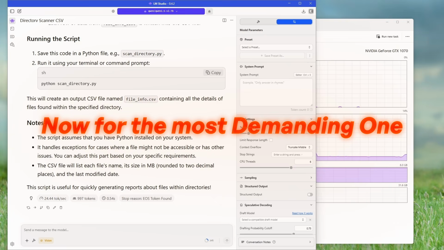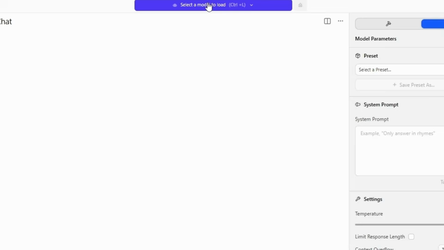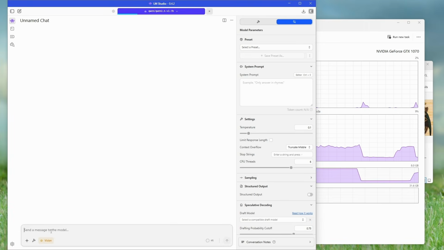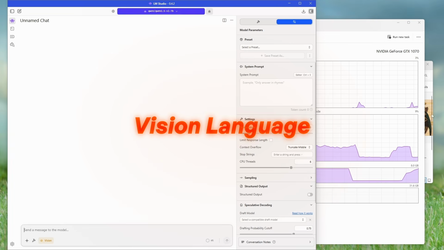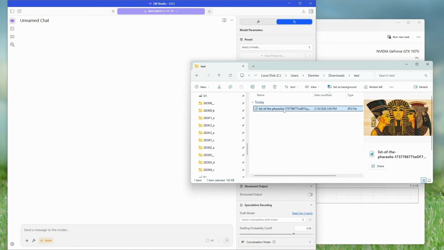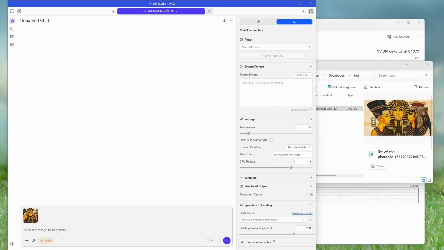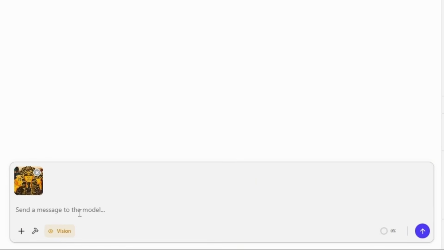Now for the most demanding one. Qwen 2.5 VL 7B in Q4. The VL stands for Vision Language. This model can analyze images. And remember, we only have about 6 gigabytes of free VRAM, so this is right on the edge.